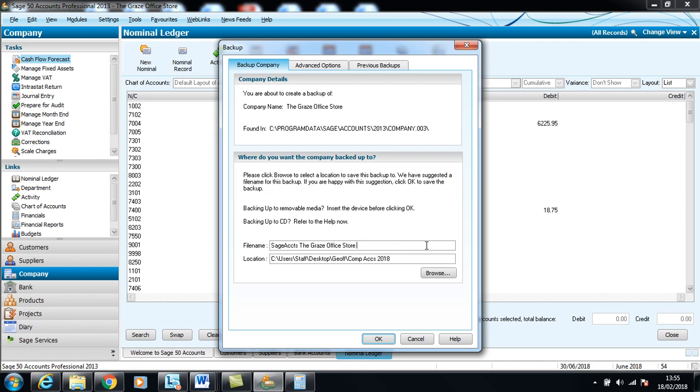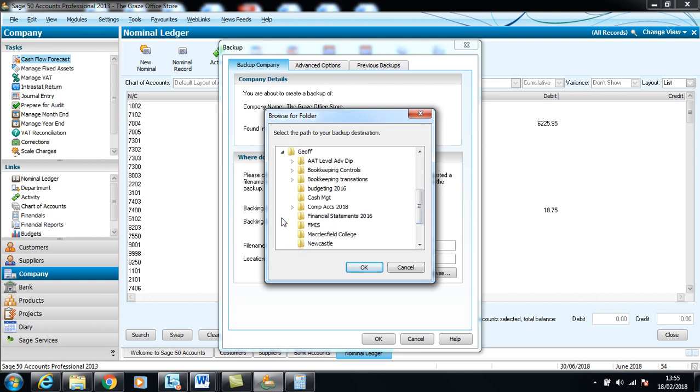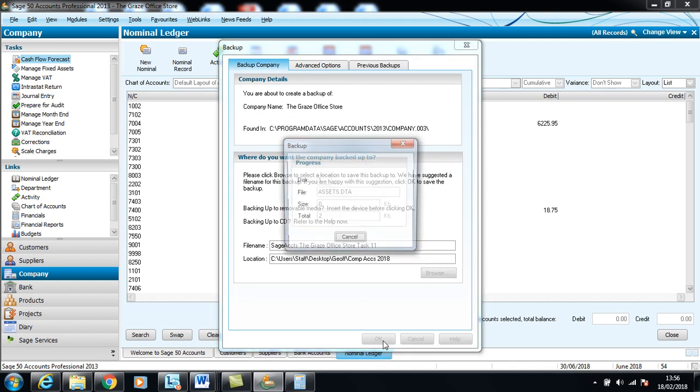So I'm going to give it Graze Office Store Task 11. Where do you want to save it? Well, I'll browse just to show you. It's automatically saving it to my account, but I'll show you how to do it, because I might want to save it onto the disk drive or whatever the case may be. So for this one I think it's in Jeff, let's have a look. No, it's on the desktop. It is in Jeff, there it is, computerized accounts. And then click OK. And then you see it's saving up to task 11.